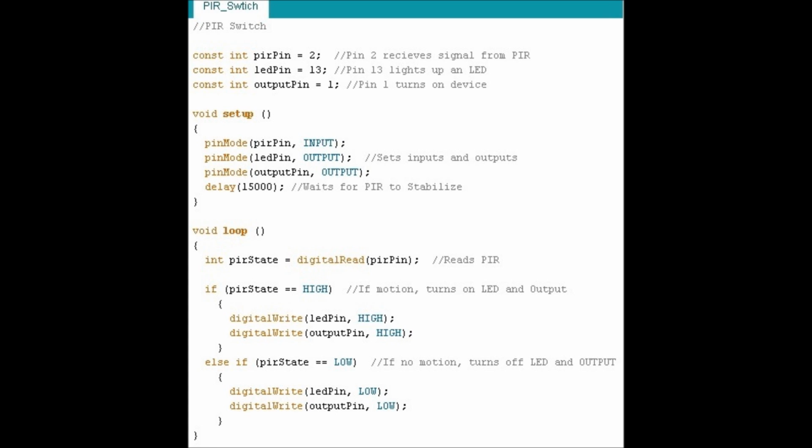Now, if you wanted to do that prank that I mentioned, where it would turn off if someone entered the room, you would make the output pin for the first if statement low, and for the else if, you would make the output pin high. That would be the only change you have to make for that to work. So there you go, that is the code for the PIR switch.